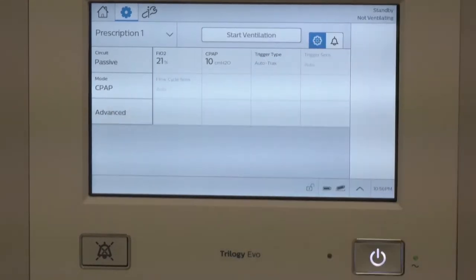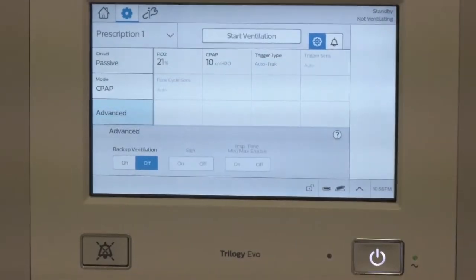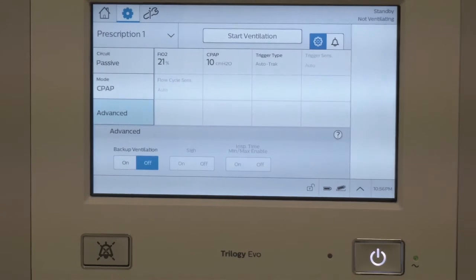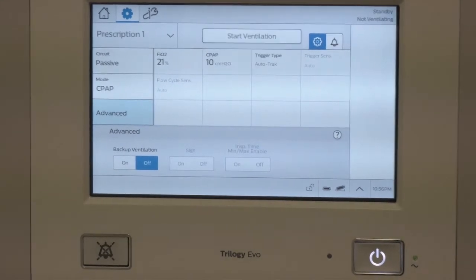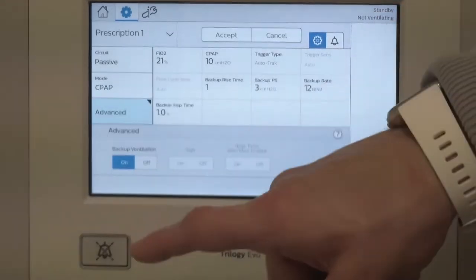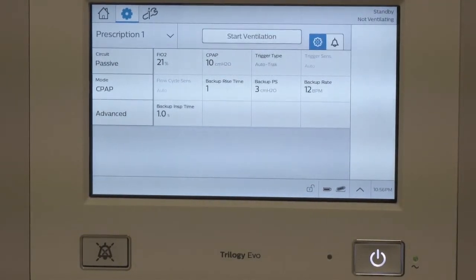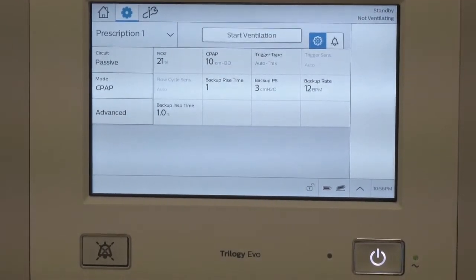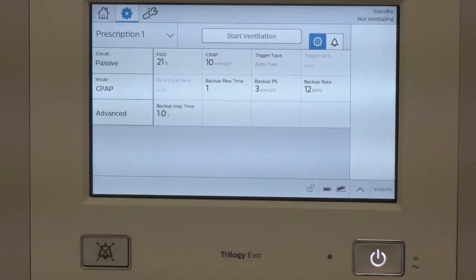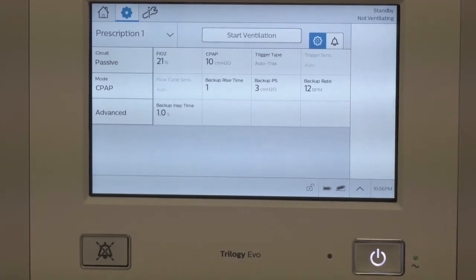For advanced options, press the Advanced tab on the touchscreen. You have the option to add in a backup ventilation rate. If you wish to do so, select On and Accept. You now have further features to adjust, and they are pressure support, backup rate, backup inspiratory time, and backup rise time. These settings will be used in the event of an apnea alarm, where 3 recovery breaths will be delivered, and then the ventilator will return to CPAP mode.